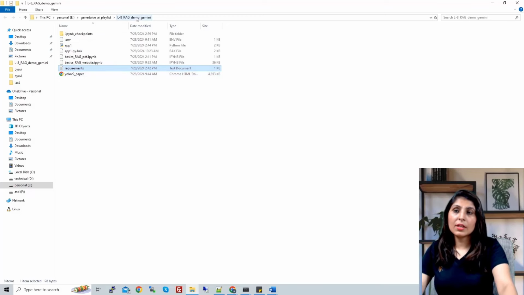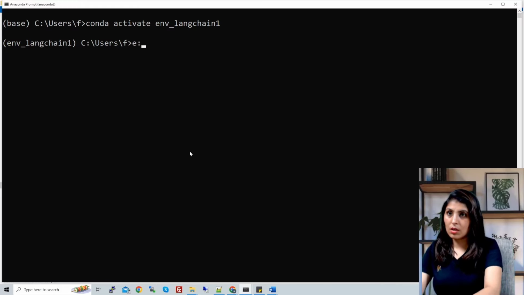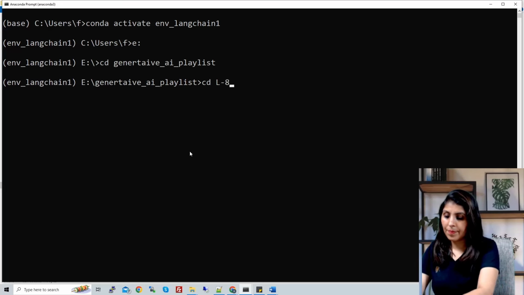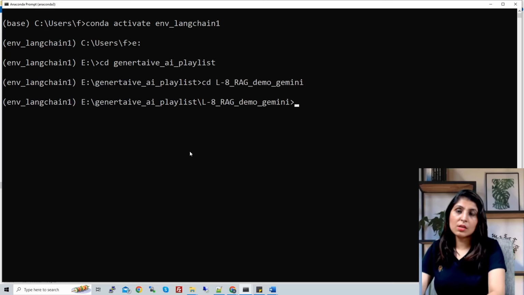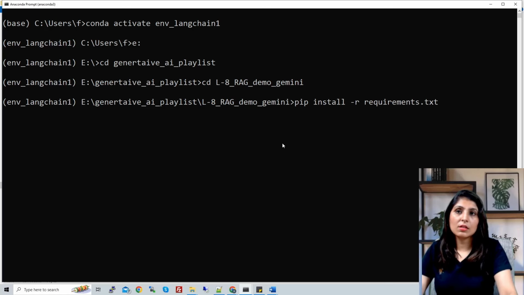We have to enter this folder in order to install the requirements from here. So for that I change to the P drive, and then I have this folder. This is the folder where my requirements.txt file is. Now I will install all the requirements by writing this command, and then hit enter. After that you will have all the requirements installed in your environment. Now we are ready to run the code.